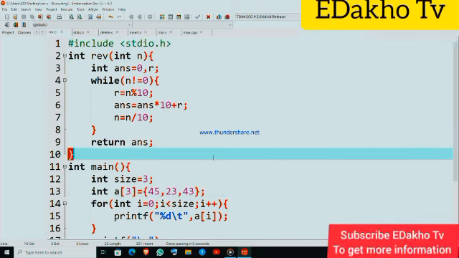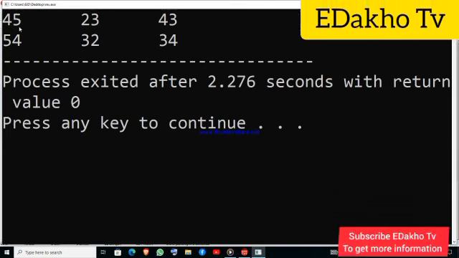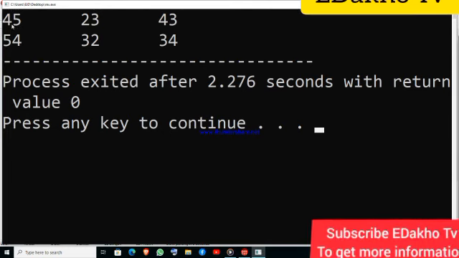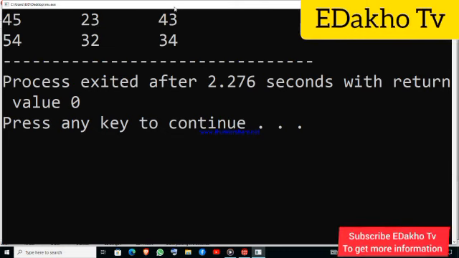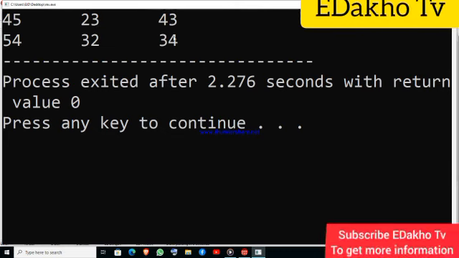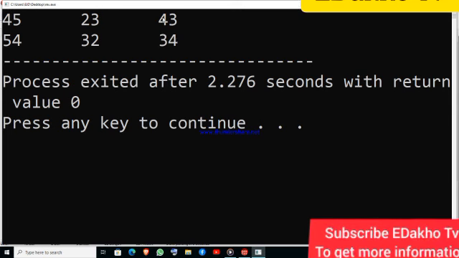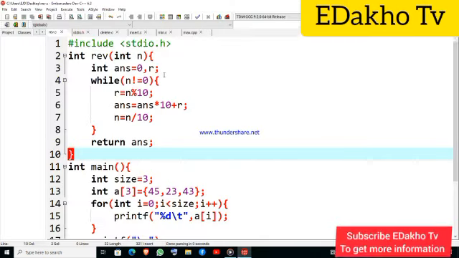Let's run this simple program to see what it means. From 45 to 54, 23 to 32, and 43 to 34. This is a simple program, so let's go step by step.